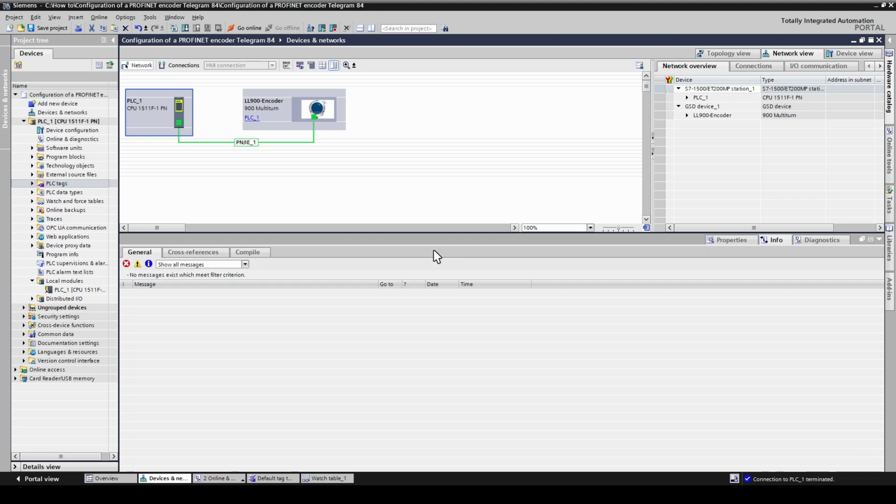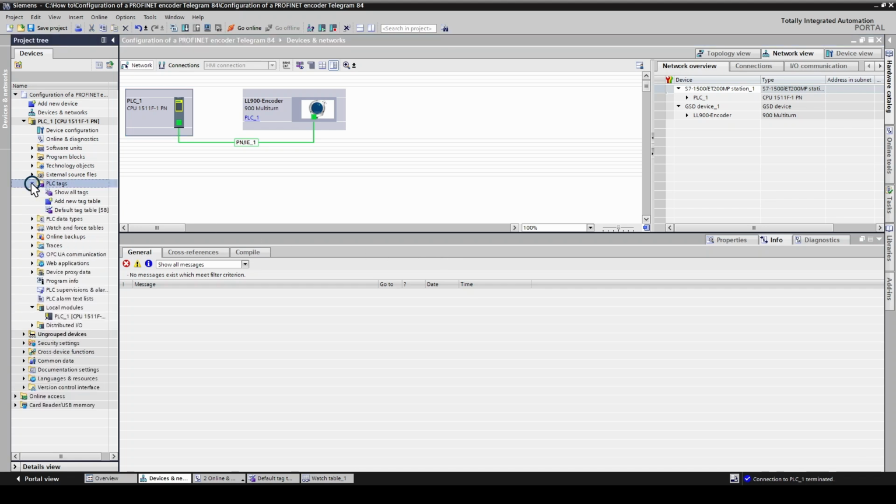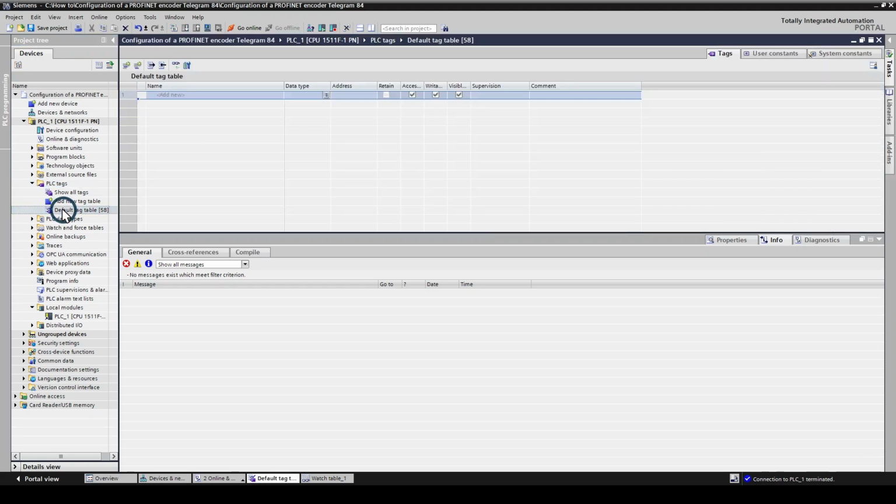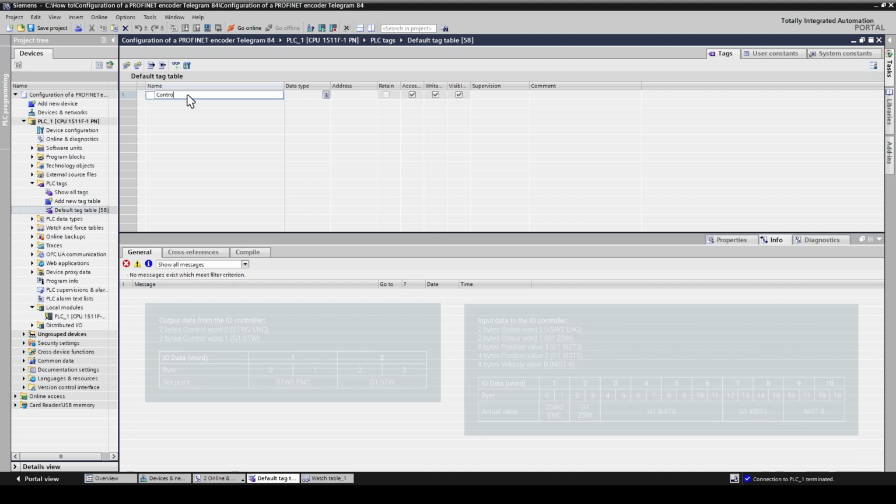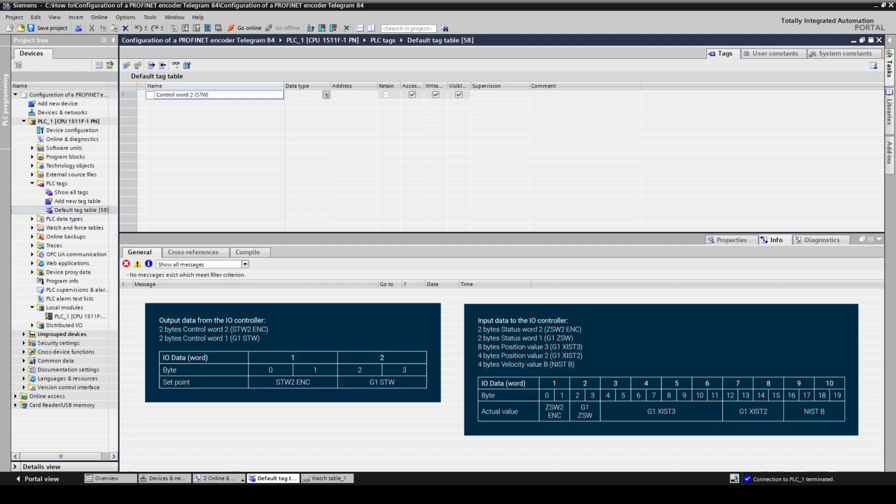For convenience, create a tag table. PLC tags, default tag table, create relevant input and output tags. For this example, we follow the structure of standard Telegram 84.